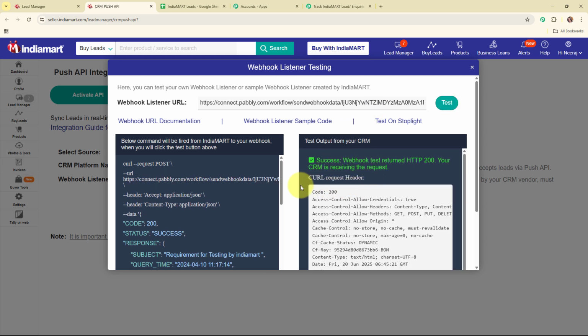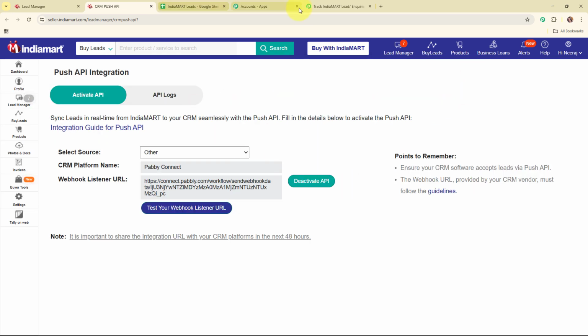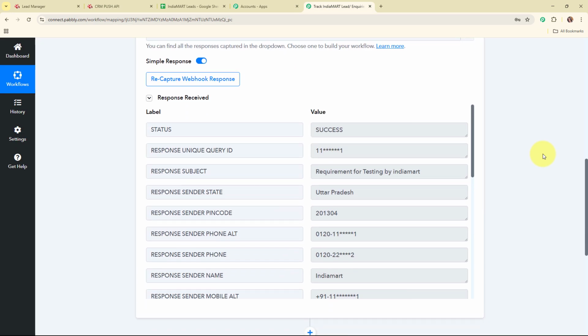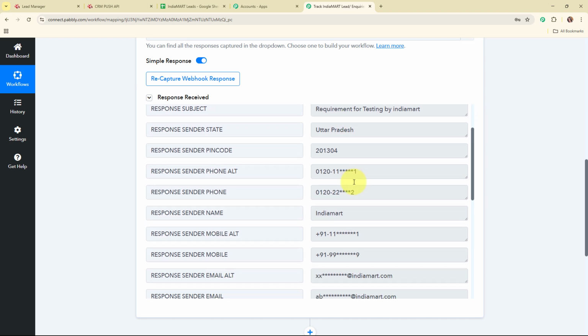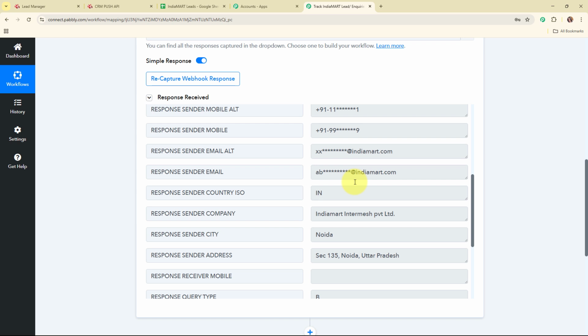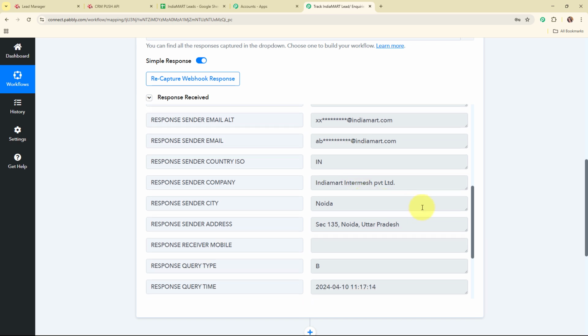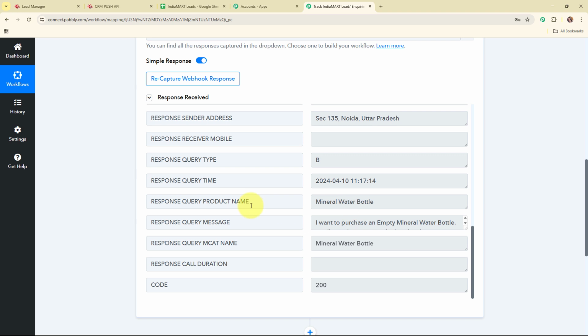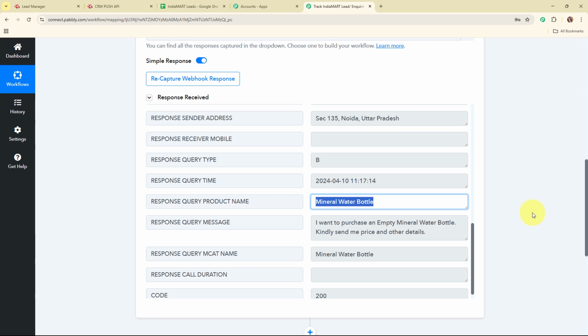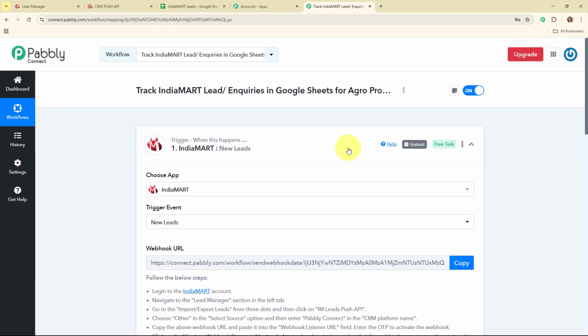And here you can see we have received a curl request header. That means we have successfully sent a test response to our webhook URL. That means to our Pabbly workflow. So let's go and check it. And here you can see we have received a successful response where we have received the subject, status, unique query ID, state, pin code, phone number, name, mobile number, email, country, company. Here you can see the city, address, type, time, product name as mineral water bottle. So as you all know that this is a test response, that's why I've received the product name as mineral water bottle. And here you can see the entire query message as well. So with this we have successfully set up a trigger over here.